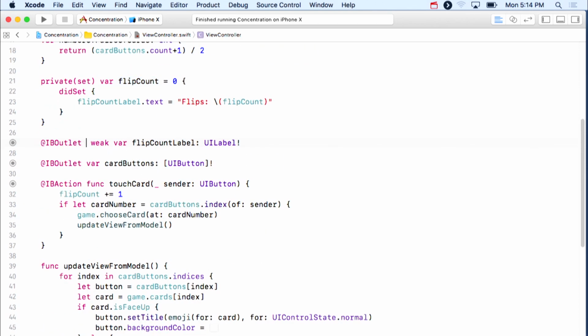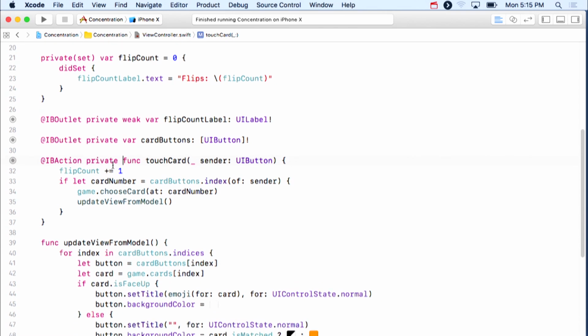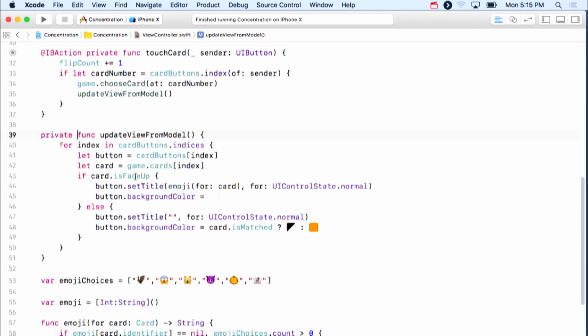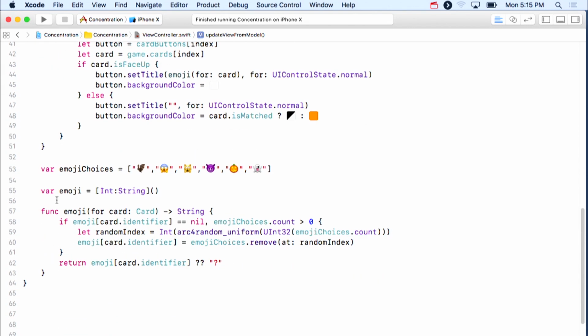Our outlets, almost always we have private outlets, because these things, and even our actions, are all internal implementation of how we implement our UI. That's what a view controller does. It controls our UI. Definitely something like update model from UI would be private. That's internal implementation. All this emoji business, that's all private.